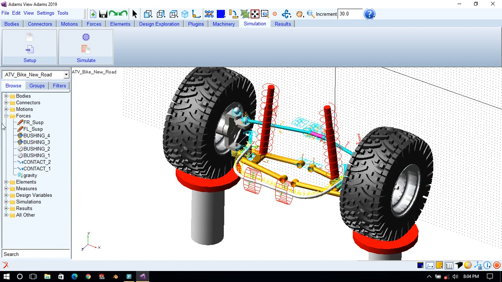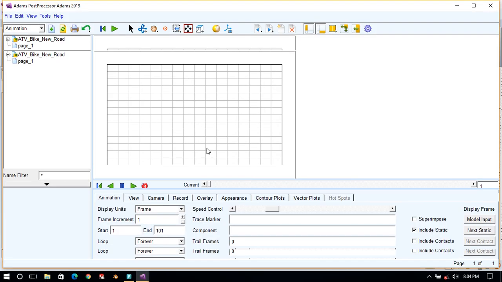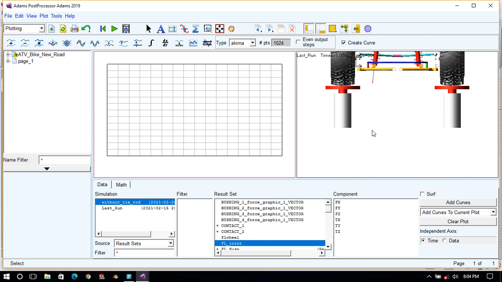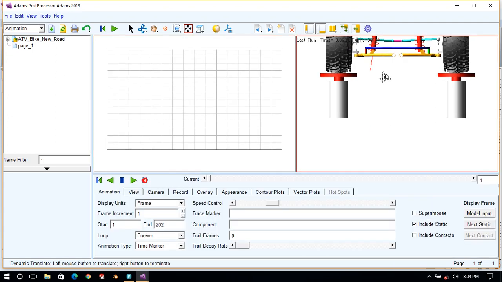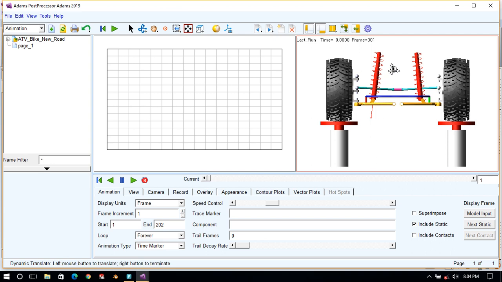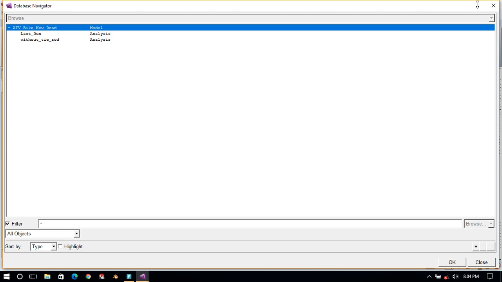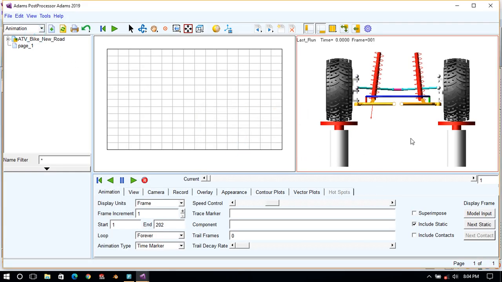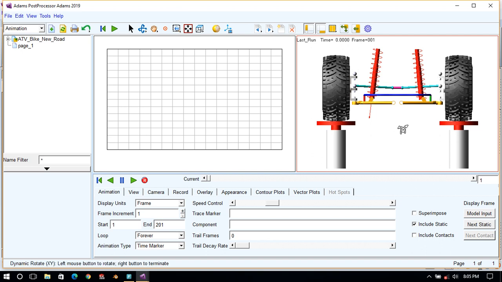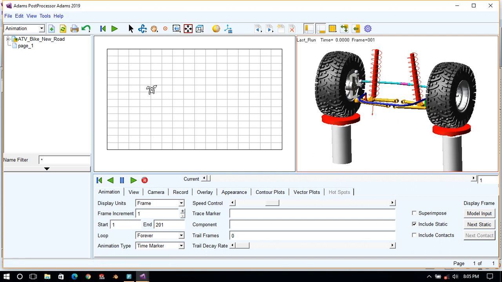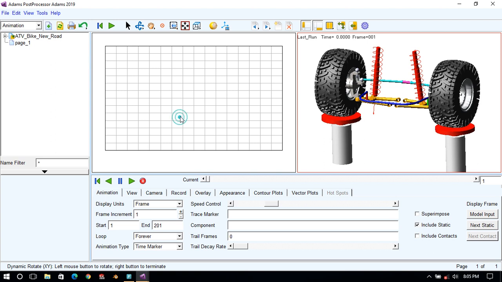So we will close this. Now go to the result tab. Here you can see the animation window. If it is not appearing, right click and you can see load animation, and it is asking which simulation, last run. Okay, rotate it a little bit. Then here you can plot the result.